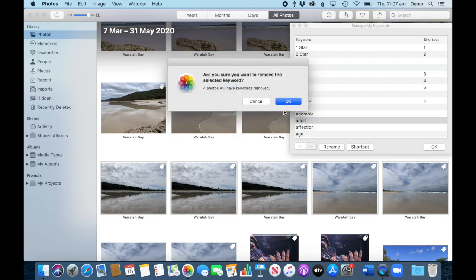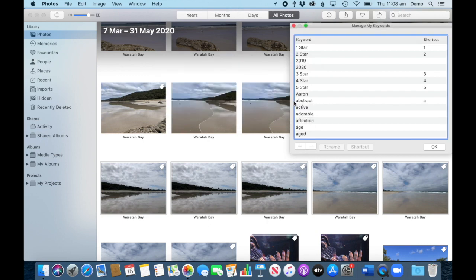What will happen though, it can see that this has been used in this case in 4 photos, and it gives me a warning that they will be removed. Let's say I don't care about it, I simply click OK and it's gone.